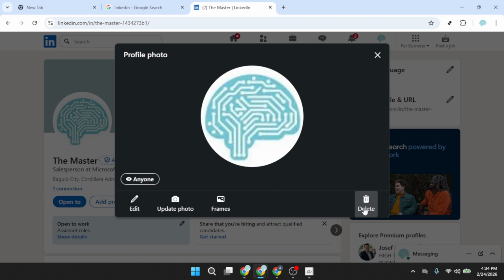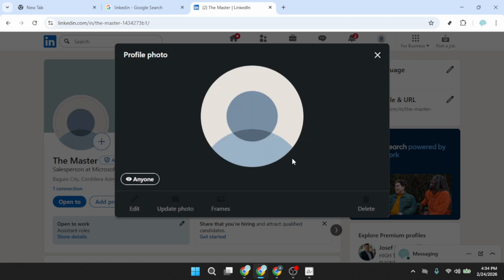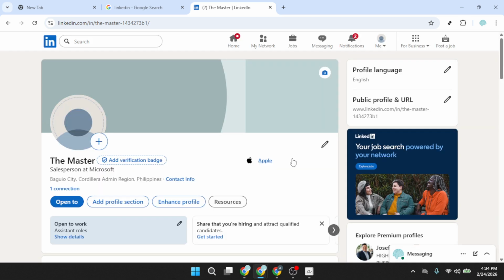LinkedIn will protect you from accidental changes by asking you to confirm. Read the prompt so you're sure you're removing the correct image. When you're ready, click Delete again to confirm. That's it. The photo will be removed from your profile. After confirming, the change is usually immediate.